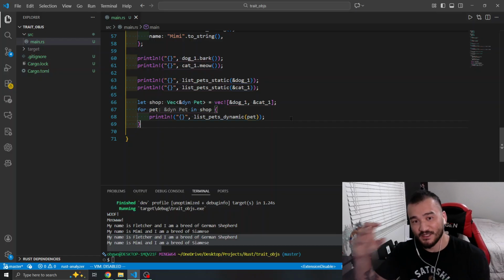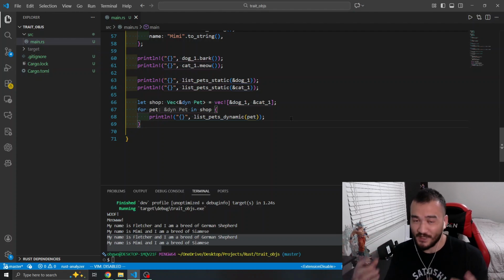However, with the dynamic dispatch, the compiler doesn't know how big the arguments being passed in are. All it knows is, okay, I see 2 pointers. I know exactly how big the pointers are. I don't know how big the object being pointed at is going to be.